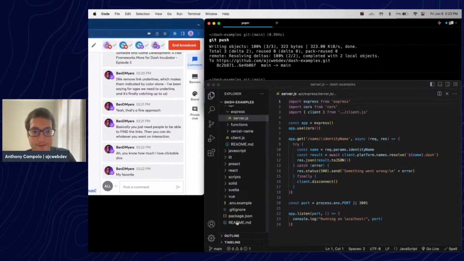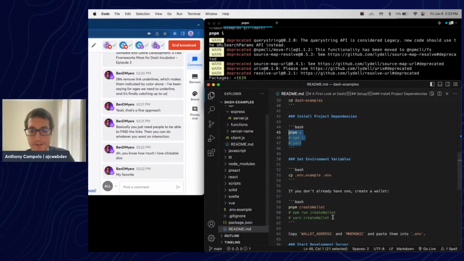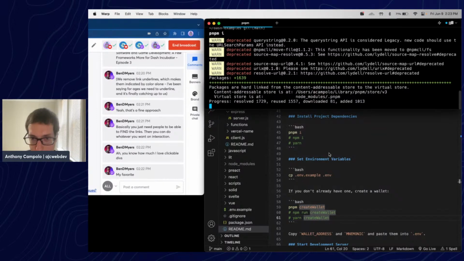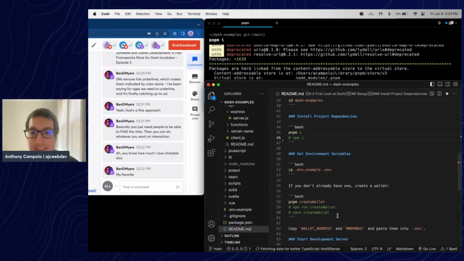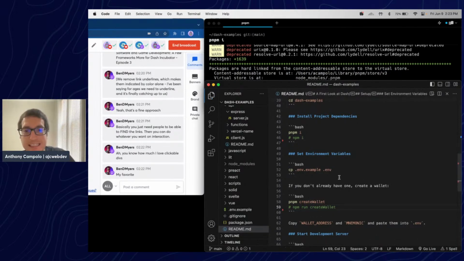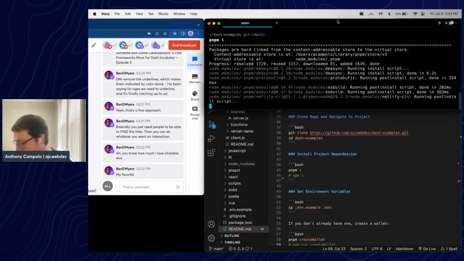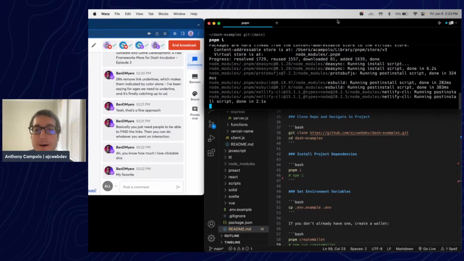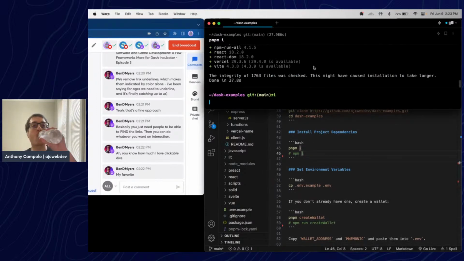I also have README instructions that should work with PNPM, NPM, or Yarn. I would recommend not using Yarn, actually. Yeah, okay, it's time. I don't need to include instructions for Yarn. People should not use Yarn, but it is set pretty well for PNPM right now.